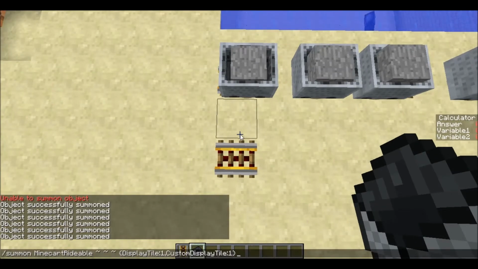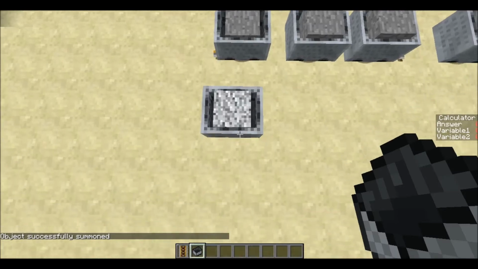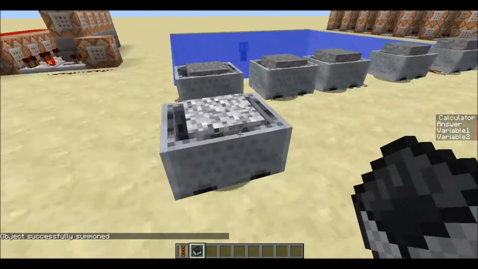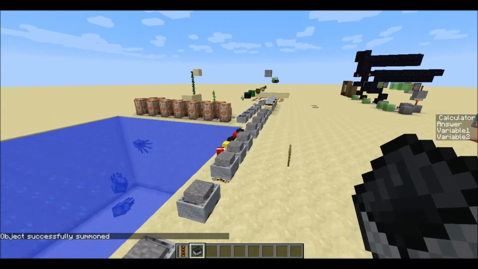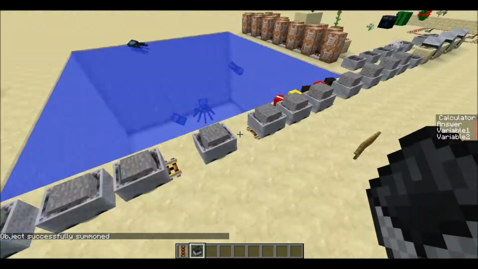Now, one other thing we can do, let me just put this back, is display data, and that is the data value of the item that you are putting in the minecart, or the block that you're putting in the minecart. So stone is item ID 1, and stone with data 3 is diorite. So that's how you can do that. You can use that to summon the flowers, for example.